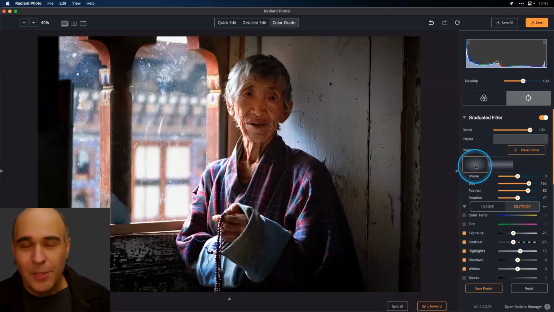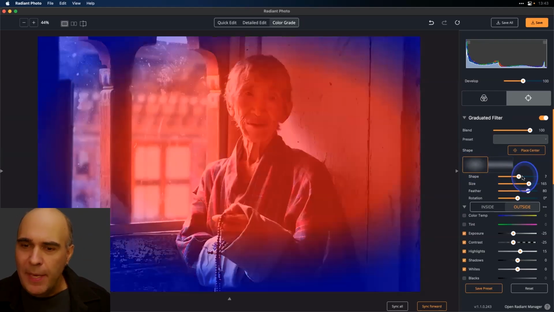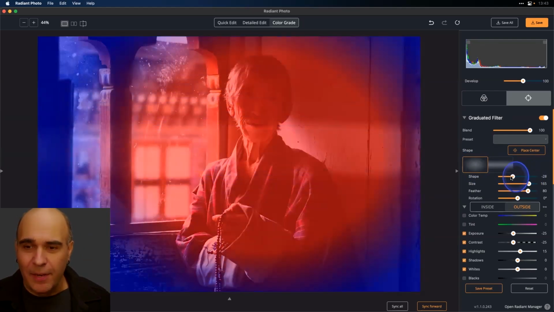Whatever. You do you and edit how you like, but I'll show you how we can compensate for the human tendency to overdo it because we like what we're doing. We push it a bit too far. Let's talk about shape. Shape is the shape of the vignette or the ellipse.